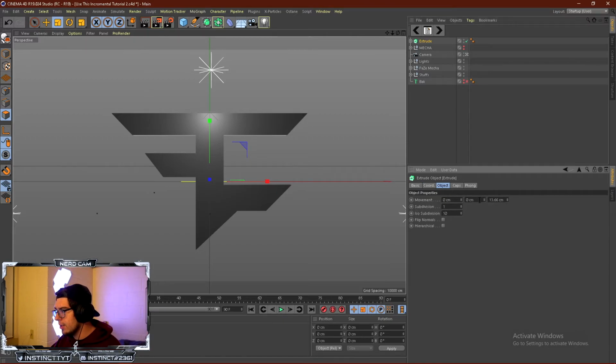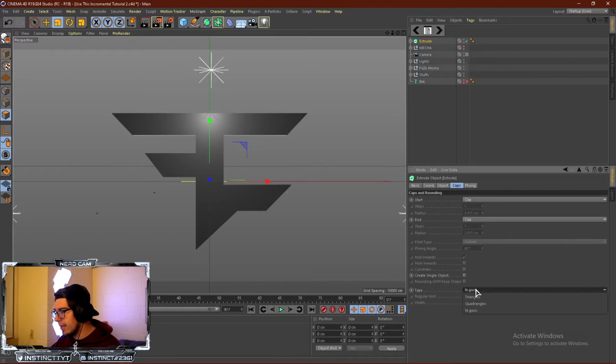And so, yeah, basically, when you go to your extrude, it is exactly the same. You go to Object, or you go to Caps, and like I said before, quadrangles, check this, and then it's basically the same thing as text. Other than that, there's no difference at all, literally. So if you have a logo, that's how you do it. From here on out, it's exactly the same as the text.